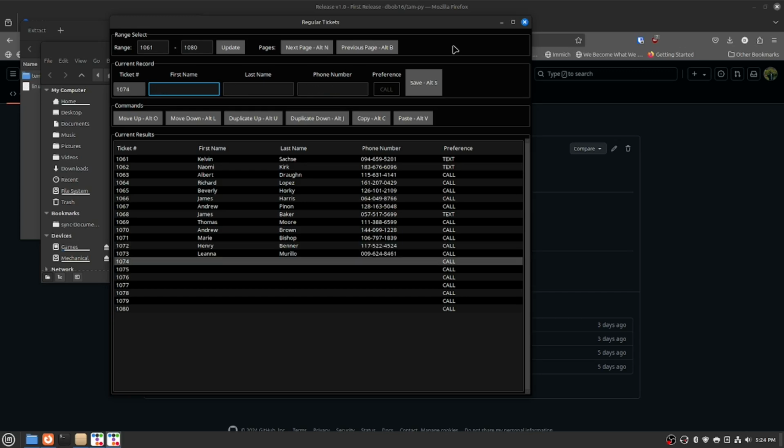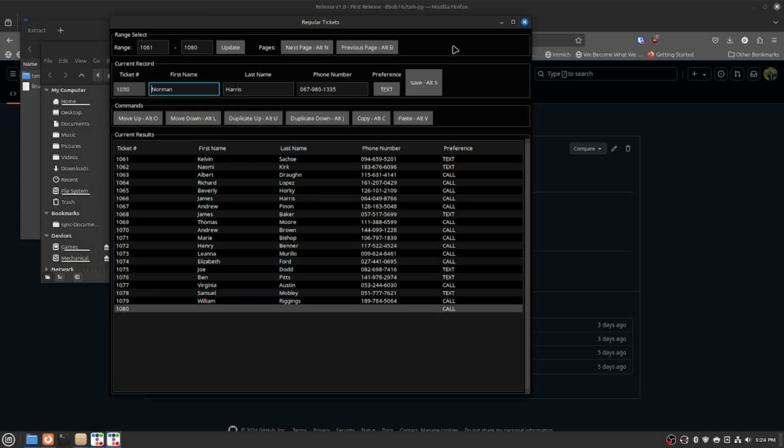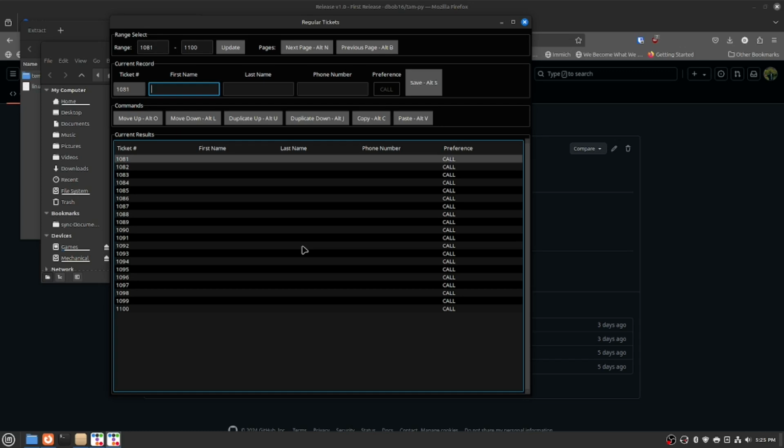And once the names appear in the current results in this big tree view here, they're in the database. So you don't have to worry. Once they hit that, they're in the database. So you're all good to go once you see them in there.